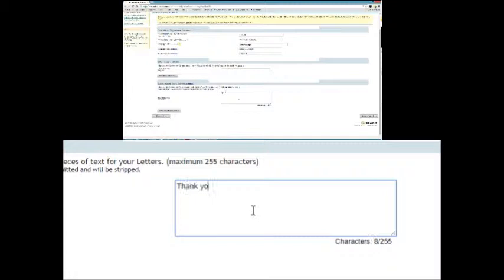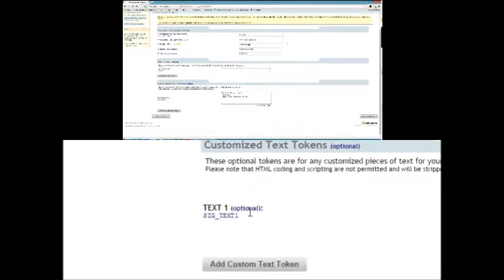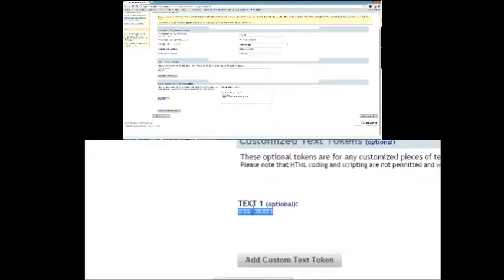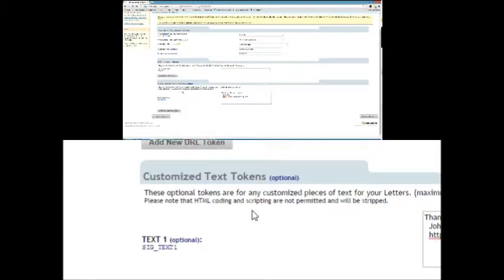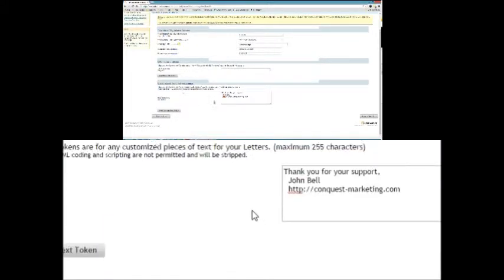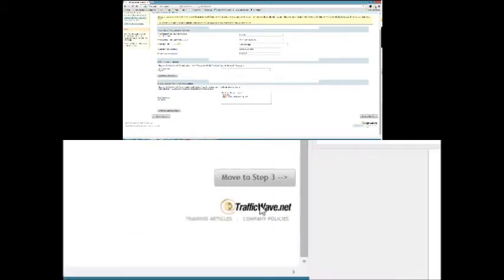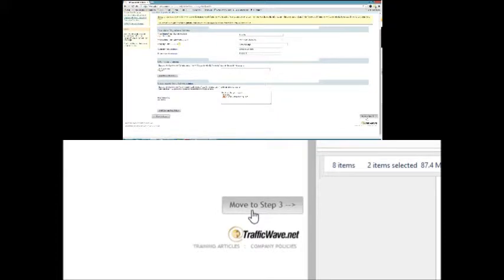And I wanted to say, thank you for your support, John Bell, conquestmarketing.com. Now, rather than have that in every email, I could just put signature_text_1 as my text token. I'll move to step 3.